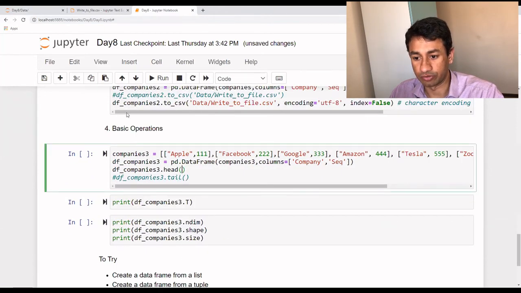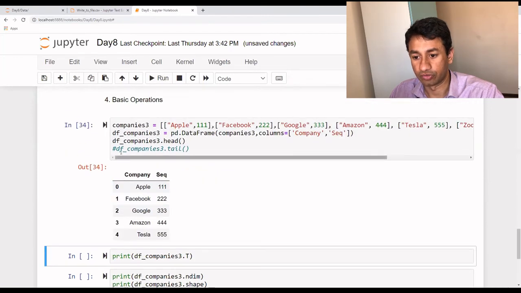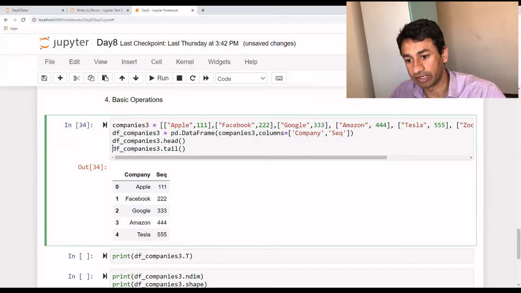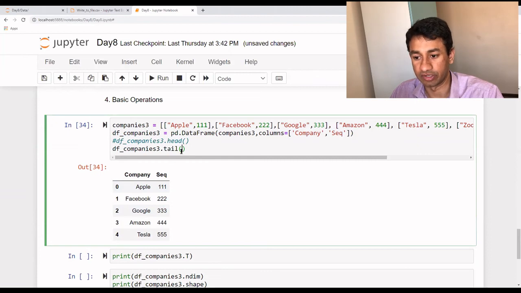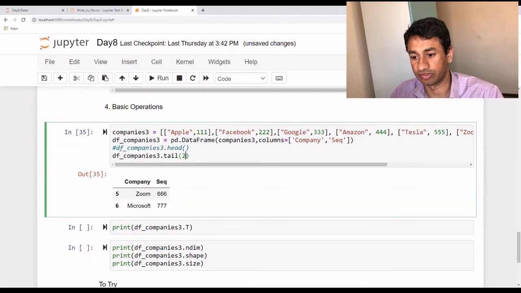As usual, I'm going to just create a sample data frame, and this is how to print the top 5. When we use tail, it will print the bottom 5 by default. If we pass a specific value, let's say 2 here, it would just print the last 2 values. These are some of the basic functionalities that can be performed on a data frame.